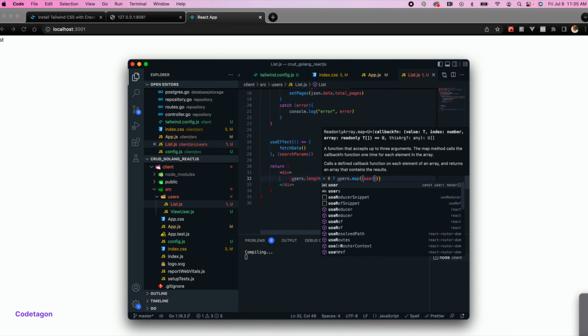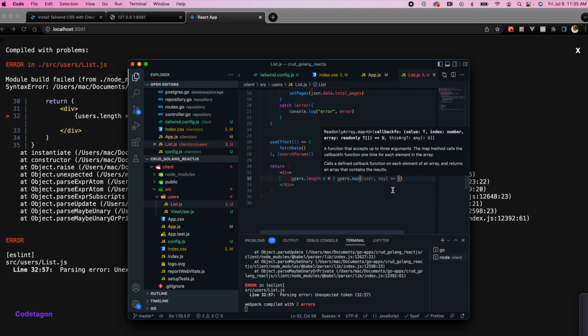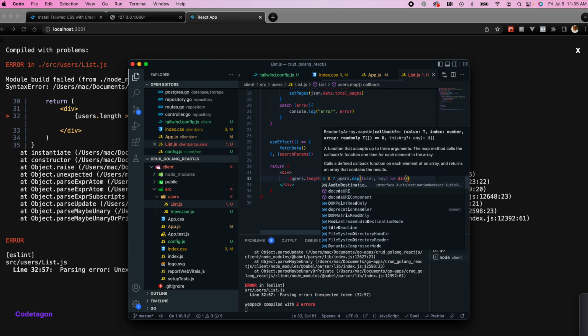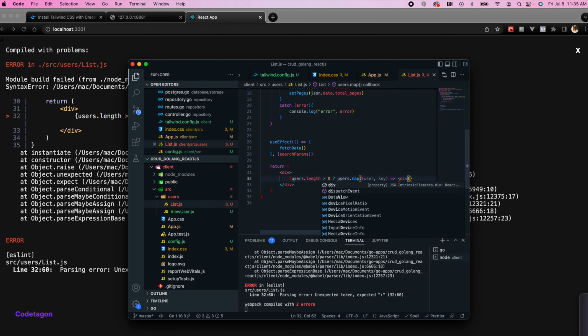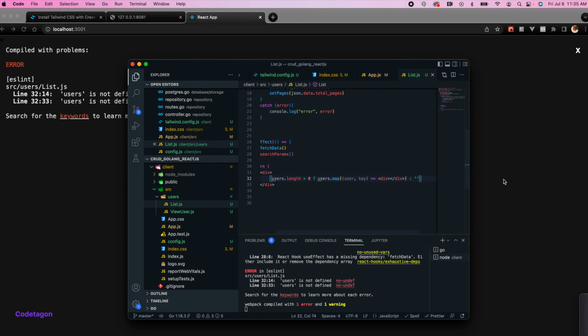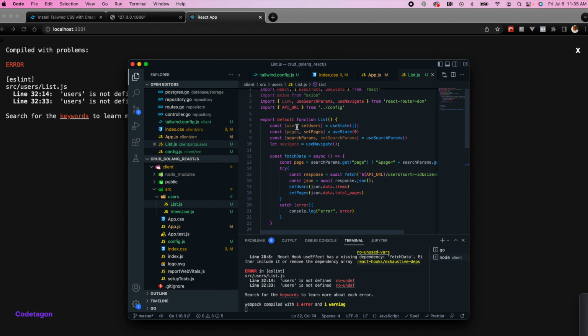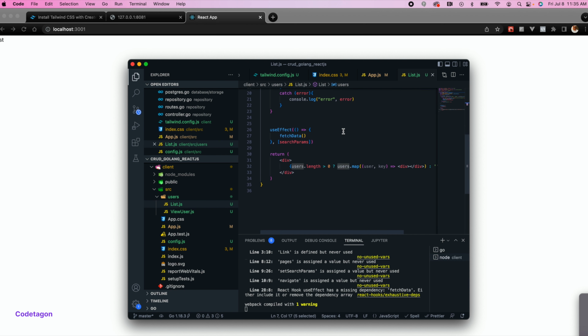So we are going to map through the list of users. We have the user, the key, and let's just have a div here. All right, so else, we are going to have an else right here, just an empty string. Okay, users is not this is set users. This is users, I mean.